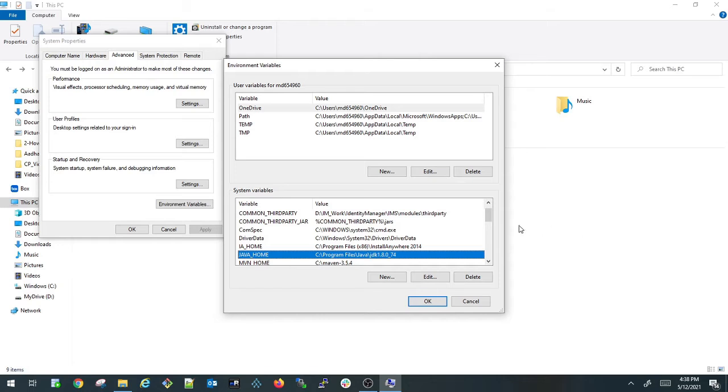Now we need to set the path. Let's look for a system variable called Path here.